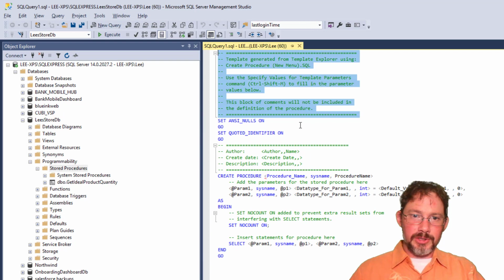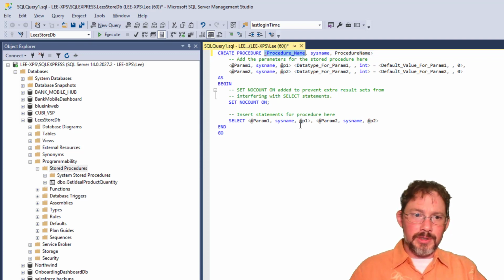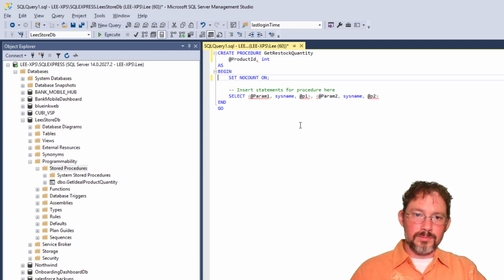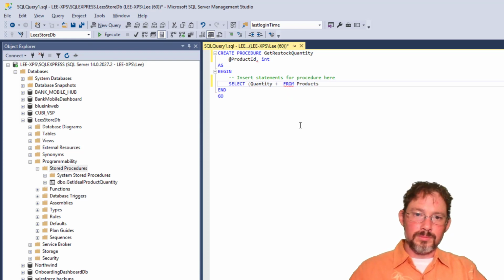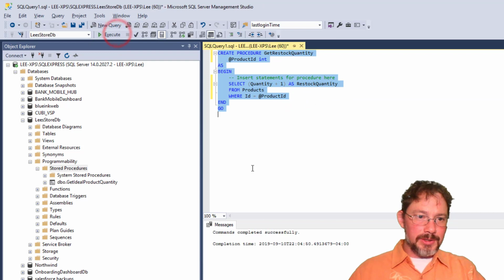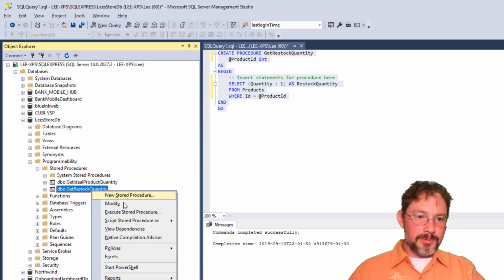Okay, well, this gives us a lot more stuff than is really necessary. Create procedure, that'll work, and we can call this something like get restock quantity, and we will need a parameter, and that's important to show how to do parameters. Okay, I think that looks good. If I execute this just to test it, I hope you won't blame me, and then I'll go in and blow it away. So the code looks like that. I'm going to execute it. Get restock quantity. Excellent. So that actually worked.